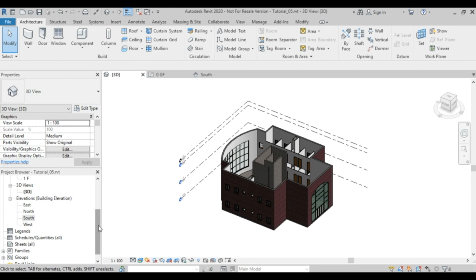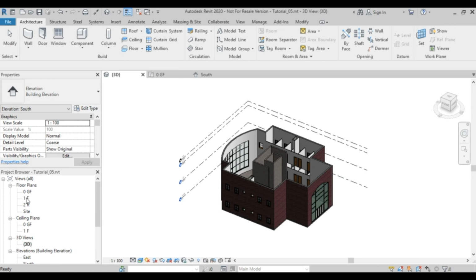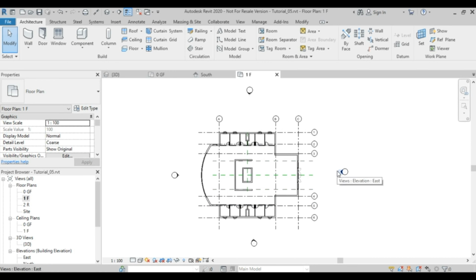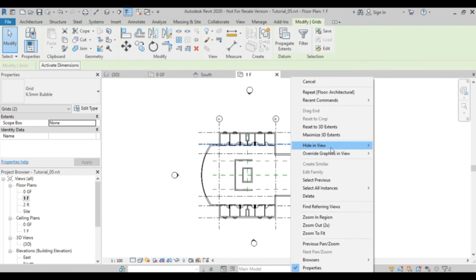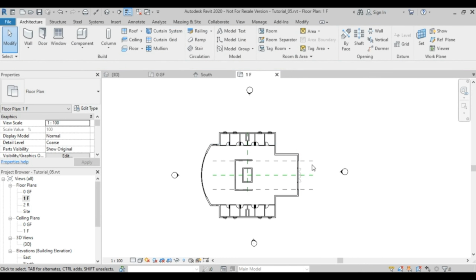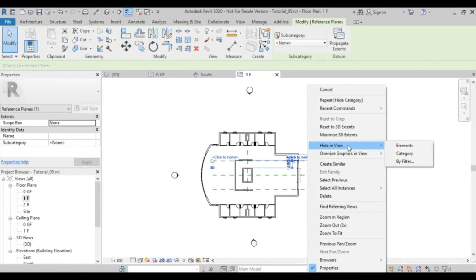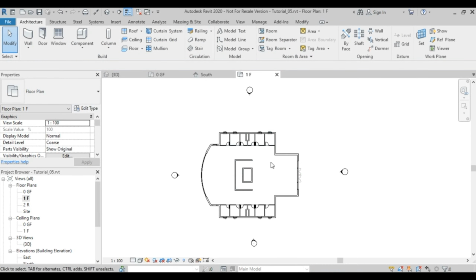Now let's go and do the floor plan for the first floor. We'll go to the floor plans, to the 1F, and if there is anything that obscures your work, you can simply turn it off. That's what I'm going to do. I'm going to select the grids, and say category. You can select this one as well and say hide in view category, so I got a better look.